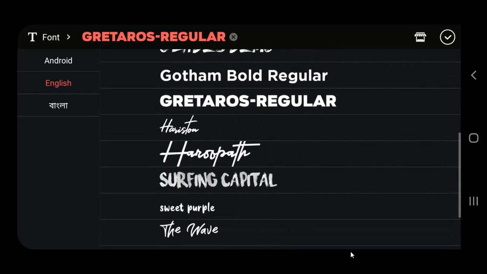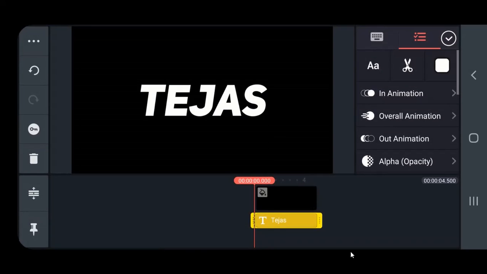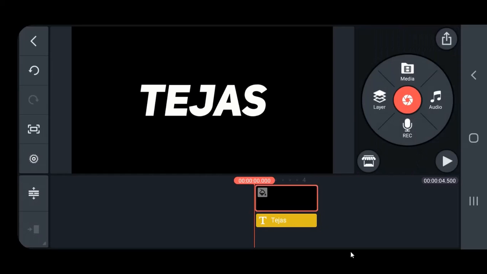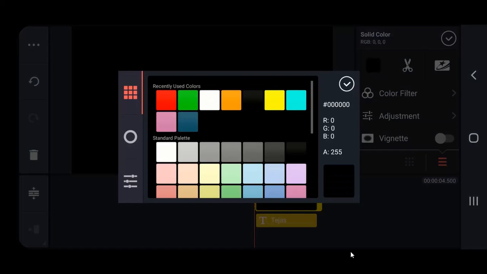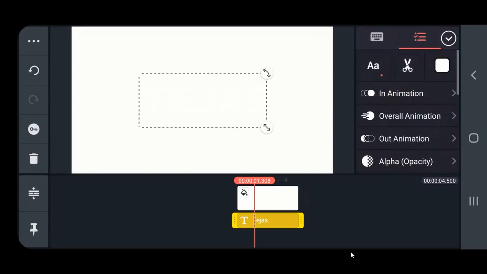Okay, or you can use which one is very bold. So see friends, how stylish the word is looking. So I am changing this background color in white. So I will test now.